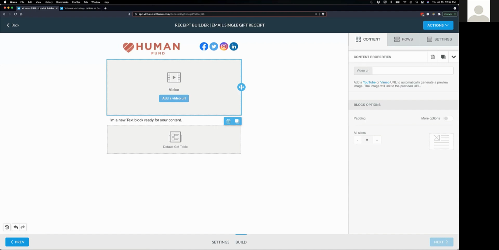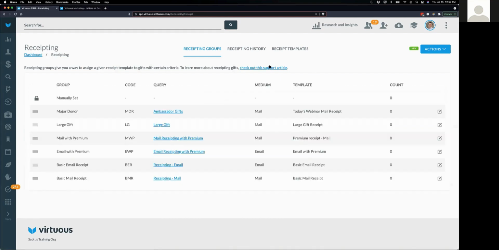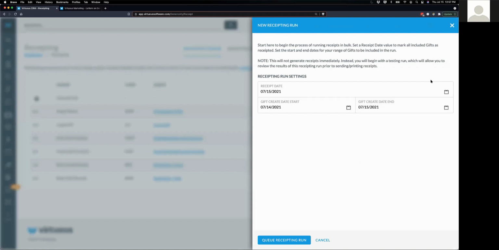Well, remember, in any scenario in Virtuous, the only way that Virtuous knows if a receipt was sent is if it has a receipt date. So if that gift has a receipt date set on it, then it was receipted. Now for my receipting, when I go to queue my receipting, again, any gift that has a receipt date already set on it will not be included.